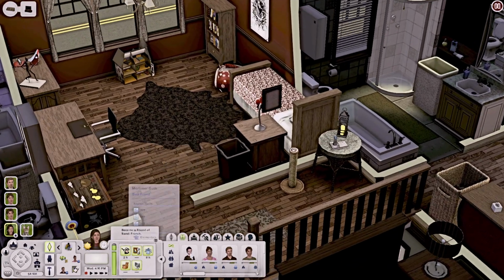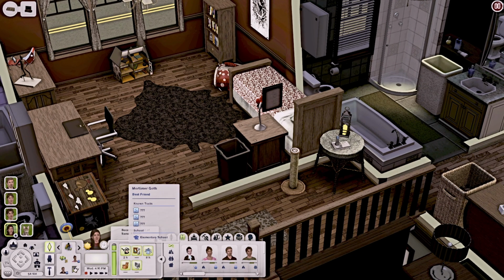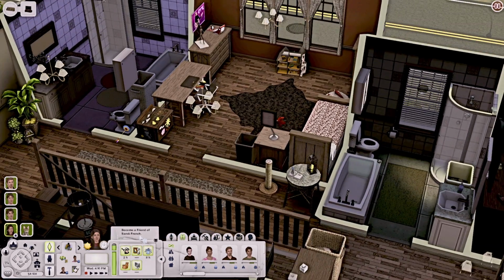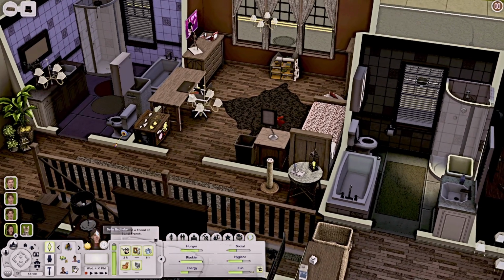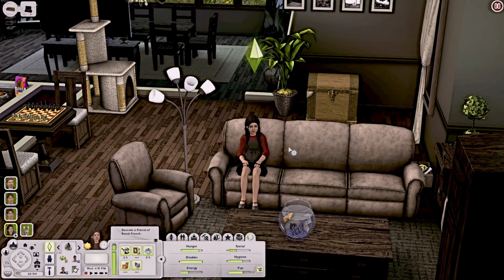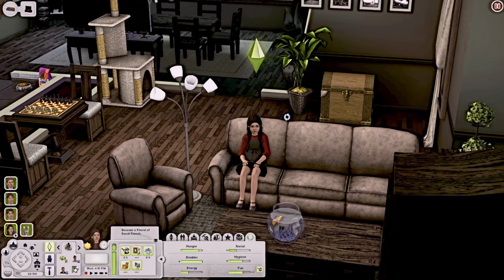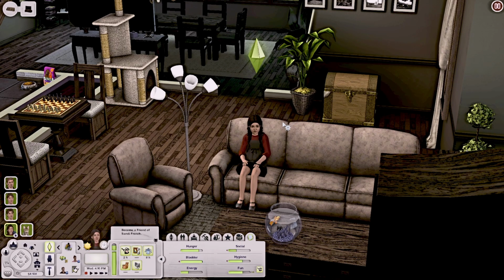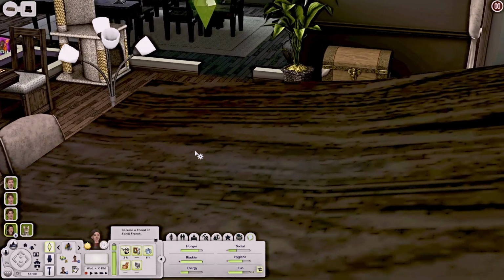Her best friend right now is, of course, Mortimer Goth, which is adorable because they get married in the future. I feel like you don't really see a lot of those tropes in real life, where two best friends that grow up together get together in the future and get married and have children and live happily ever after. So I think it's definitely adorable that she has that little story with Mortimer.